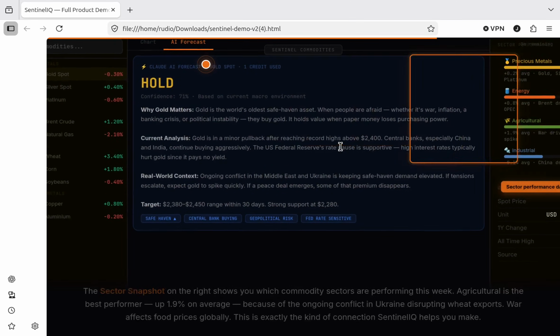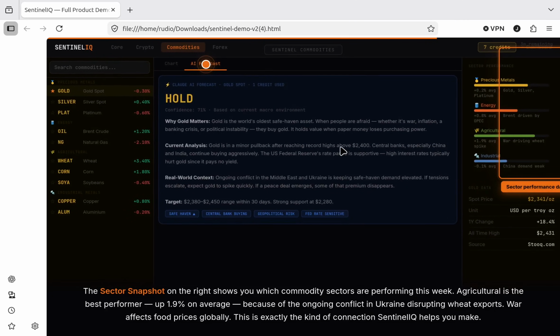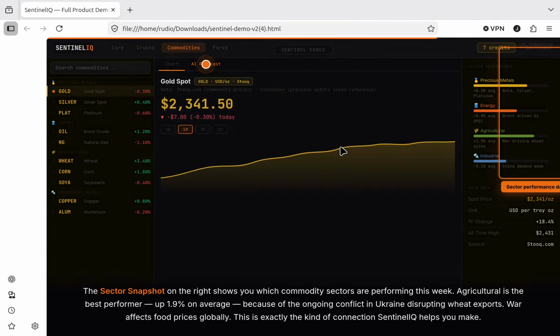The sector snapshot on the right shows you which commodity sectors are performing this week. Agricultural is the best performer, up 1.9% on average, because of the ongoing conflict in Ukraine disrupting wheat exports. War affects food prices globally. This is exactly the kind of connection SentinelIQ helps you make.